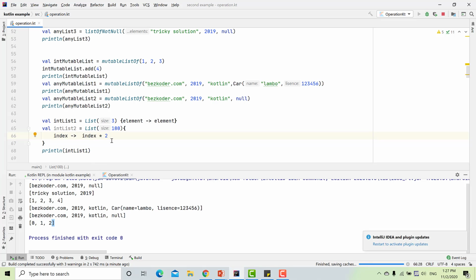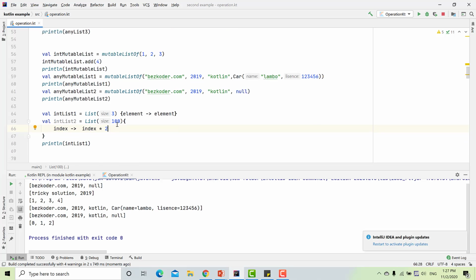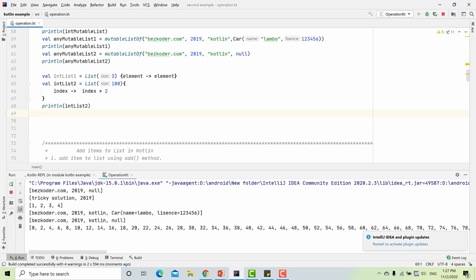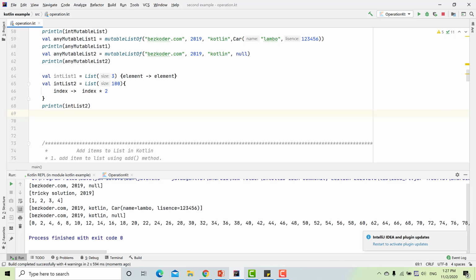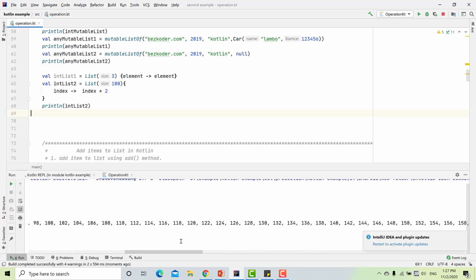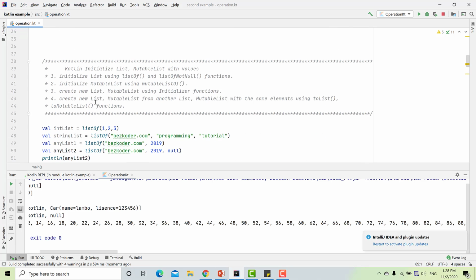Let's see the result. I have not printed that. Let me print intList2. Now if you see, we have a list from 0 till 198. So I covered till here, create mutable list using the initialization function.